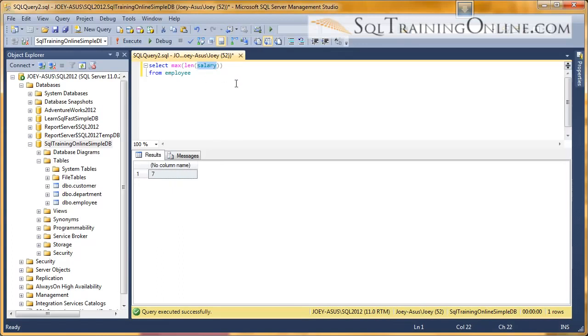We can do the same thing with the employee name, and you can see the biggest field is going to be 6. That's the most characters used. So that's the length function inside of the SQL language.